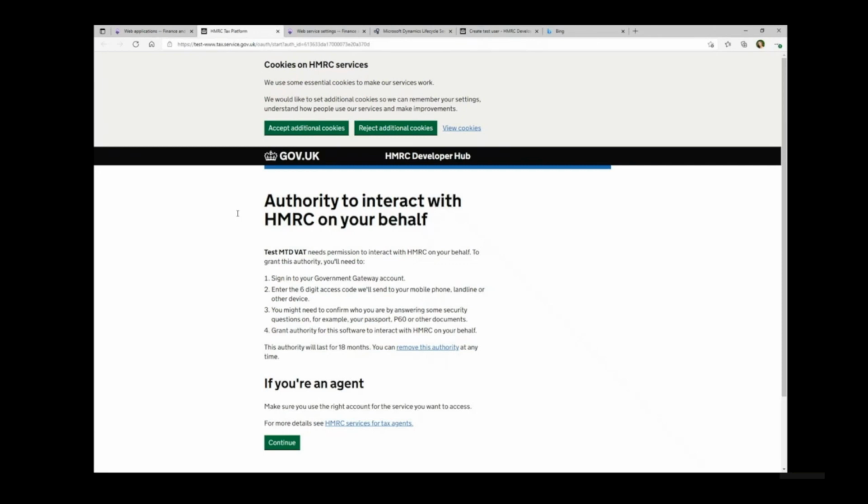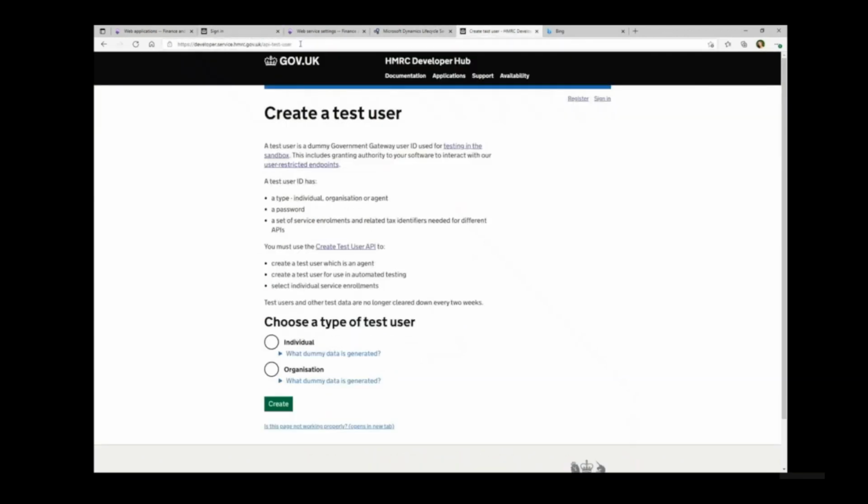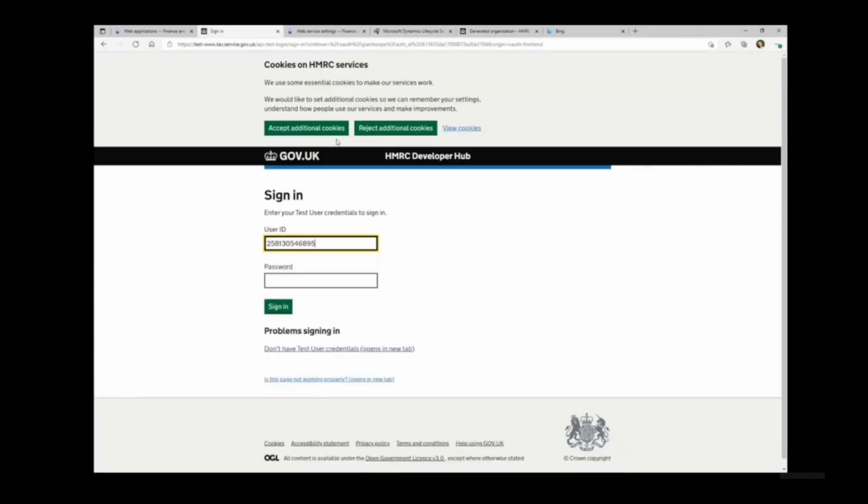So after the OK button is clicked, you are redirected to HMRC's portal, and here you have to provide your user ID and password. In my case, I will be using a test user, and for this purpose, I go to the new API and I will create a test user for an organization. I will copy the user ID and password to the sign-in page.